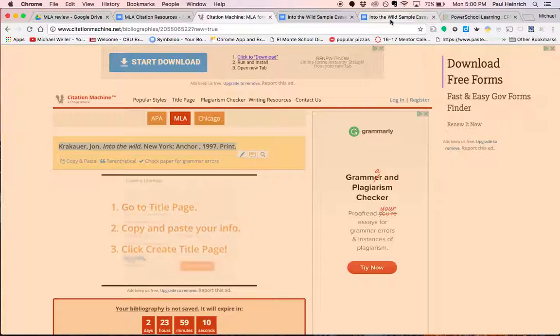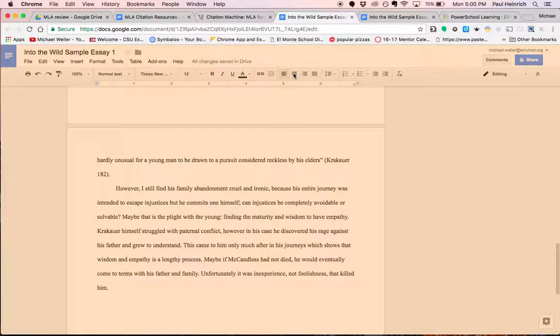Highlight and copy, and then I'm going to go back to my essay. Now you can do a whole new page if you want, or you can center just below your text, below your last paragraph. And in this case, you could say Work Cited since it's just one work.